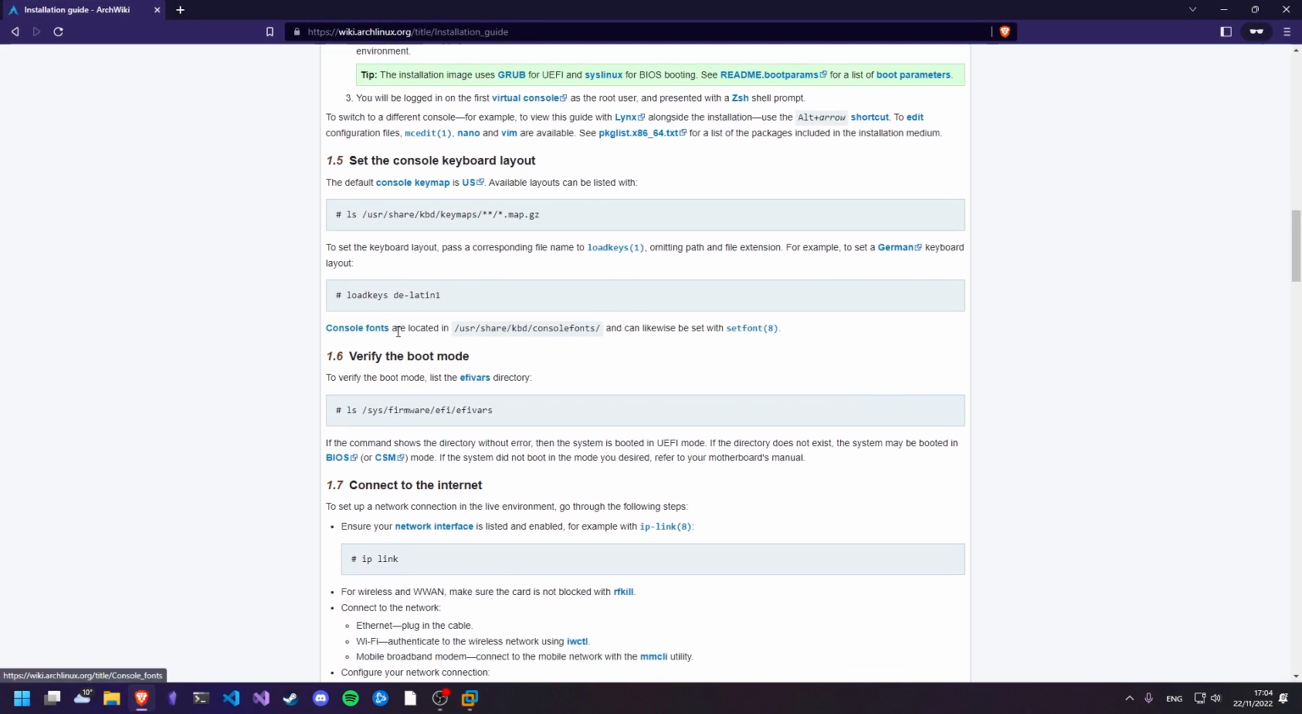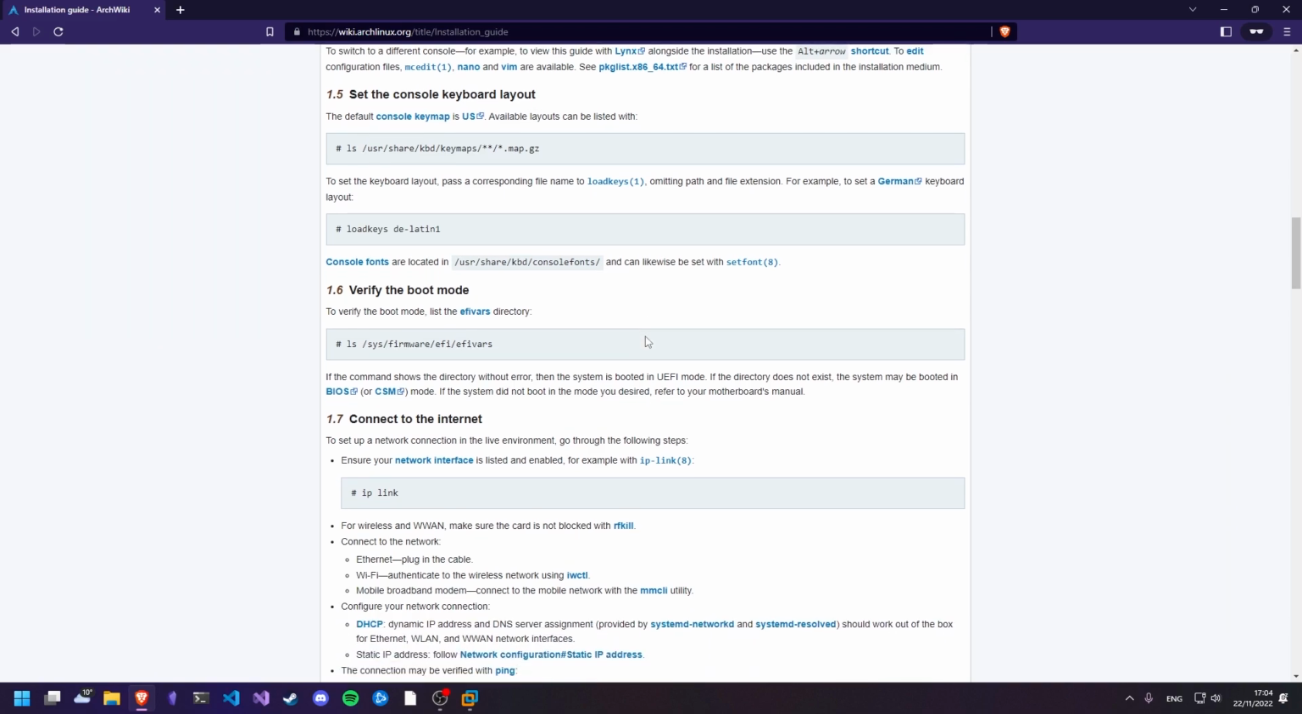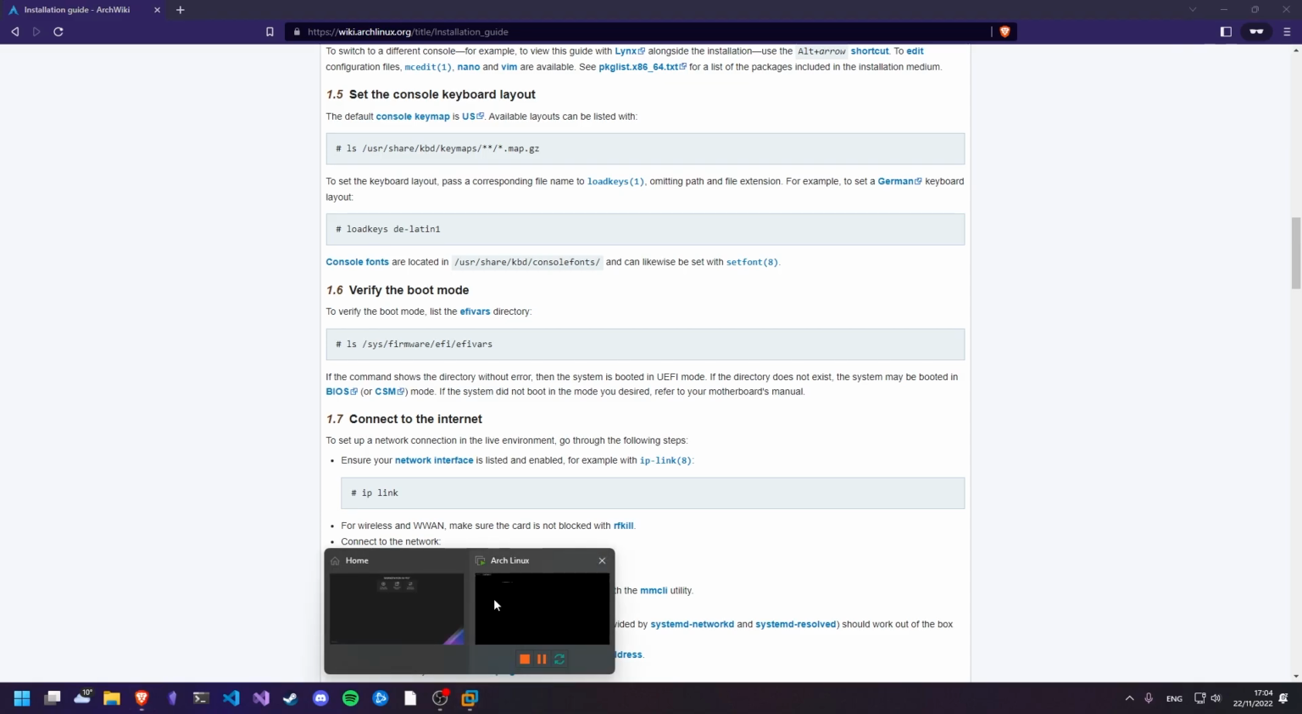So next, you can also set a font if you wish, using setfont. However, we're not going to be doing that. So now it's telling us to check if we have UEFI enabled or EFI. So it says to verify the boot mode, list the EFI vars directory. So I know that I have UEFI set up in the VM. However, I'm still going to just check it just to be sure.